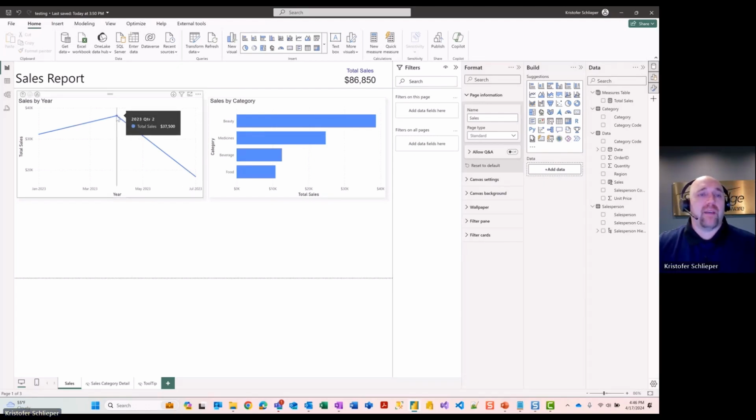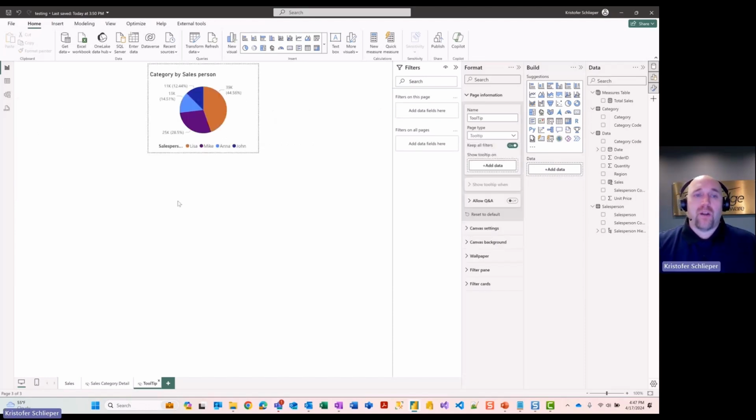What's a tooltip? If I hover over my data points on here, it gives me a tooltip, which is that little black box that pops up and gives me information about the fields that I've added. So it's 2023 quarter 2, and my total sales is 37,500. 2023 quarter 1, 31,500. Since I added a tooltip visual over here, notice I have Lisa, Mike, Anna, and John on there and their respective areas. Lisa is a salesperson, category of beauty, and sum of sales 38.7.